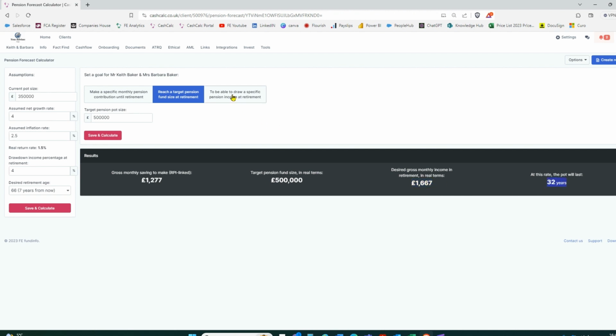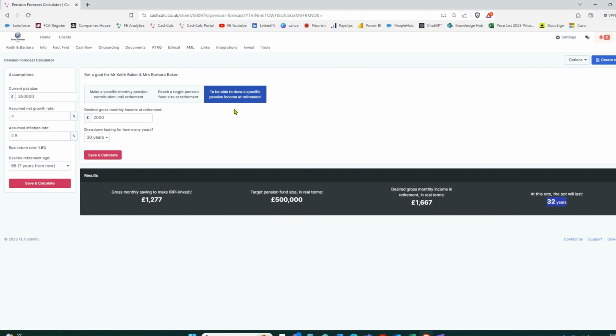And lastly, what about if they wanted to be able to draw a specific pension income at retirement? So my client wants to withdraw £2,000 every month, not 1667, and they want that to last at least 30 years. So if you click on calculate again, that shifts everything around.